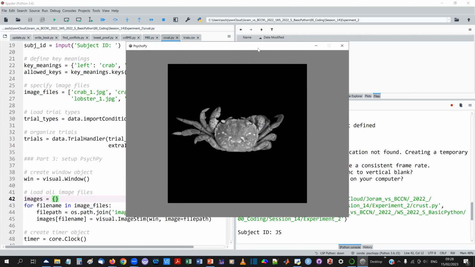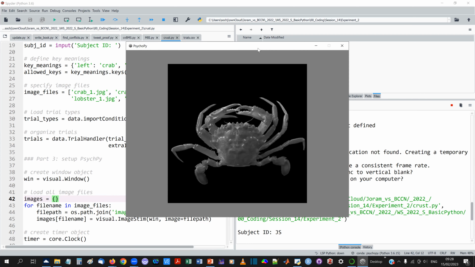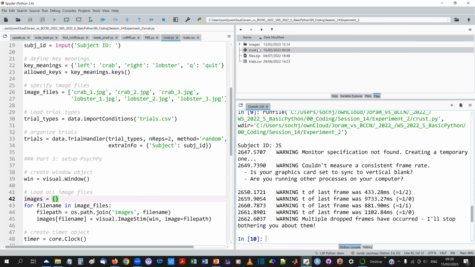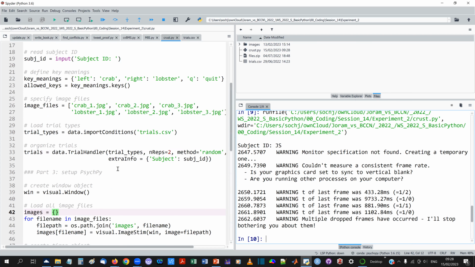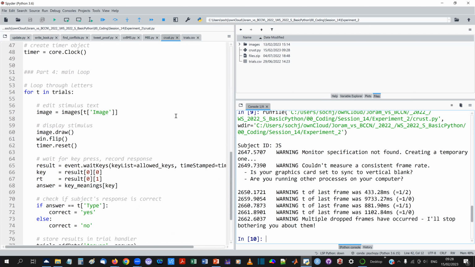Okay, and now we are seeing actual pictures. Very nice. So what was it? Left was crab. Left, right, right, right, left, right, if I'm correct. Okay, good. So the experiment has obviously succeeded and everything has happened, but we don't see any results, which is trivial because we have not yet saved any results.